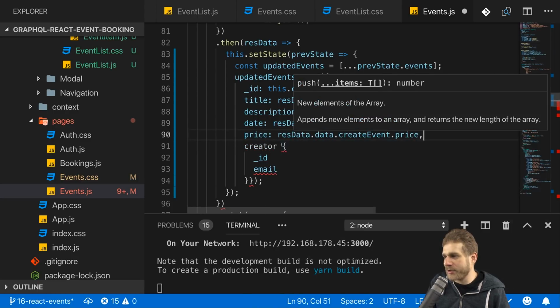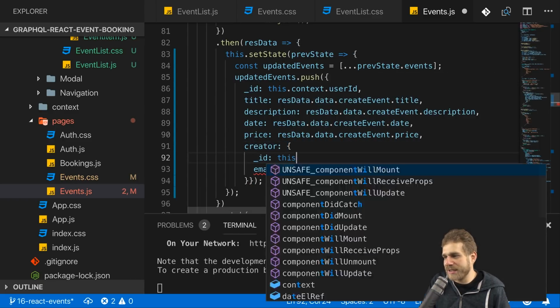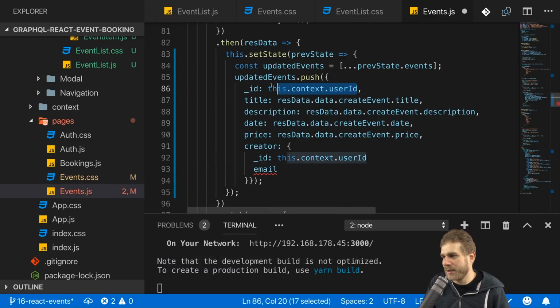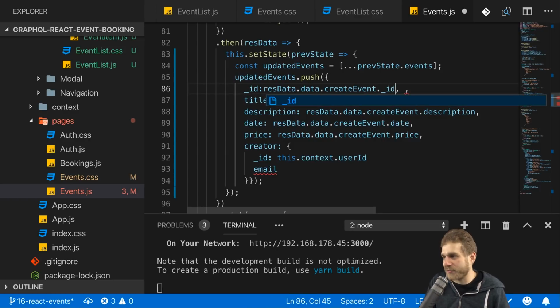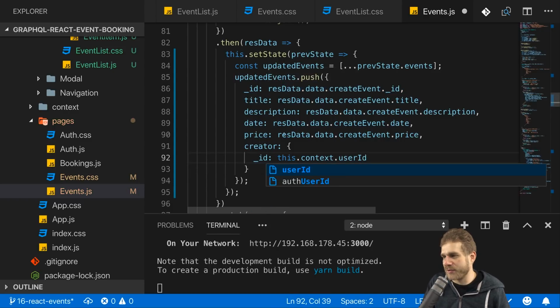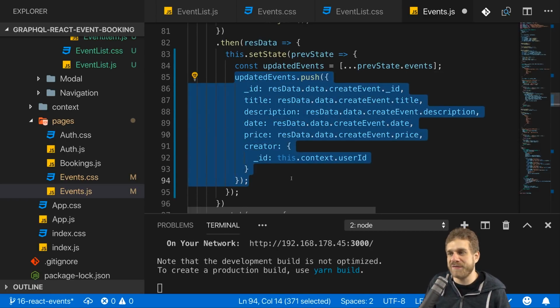And then for the creator, well, that indeed will be a nested JavaScript object, where the ID will be this context user ID. Of course, it's totally wrong to use that up here. There, I want to use res data, data create event underscore ID. So I want to use that ID that was created on the server. So up here, we of course don't use the user ID. I think I was a bit asleep there. But here we do, and I don't really need to store the email. I'm not using it right now anyways. So this should theoretically push a new event to that list of events instantly.